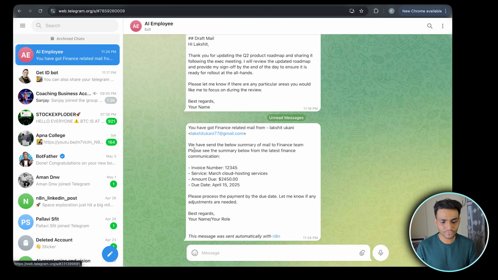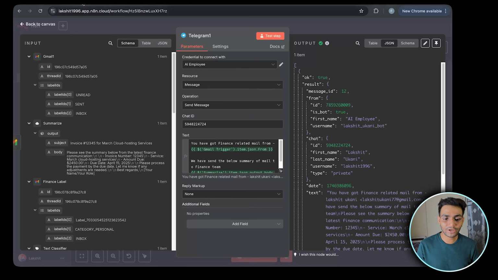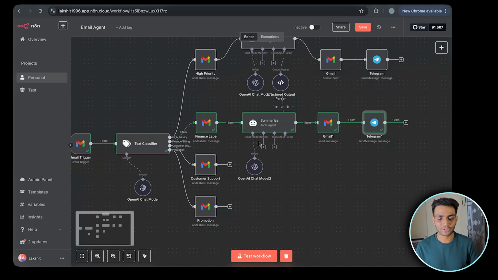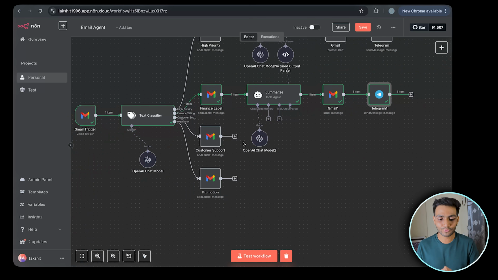And the bot, if we see, we have got this perfect message from the bot. It is identifying from where you got the mail and what mail has been sent. Okay, so now we are done with the high priority task and the finance part. Let's go for the customer support and the promotion.